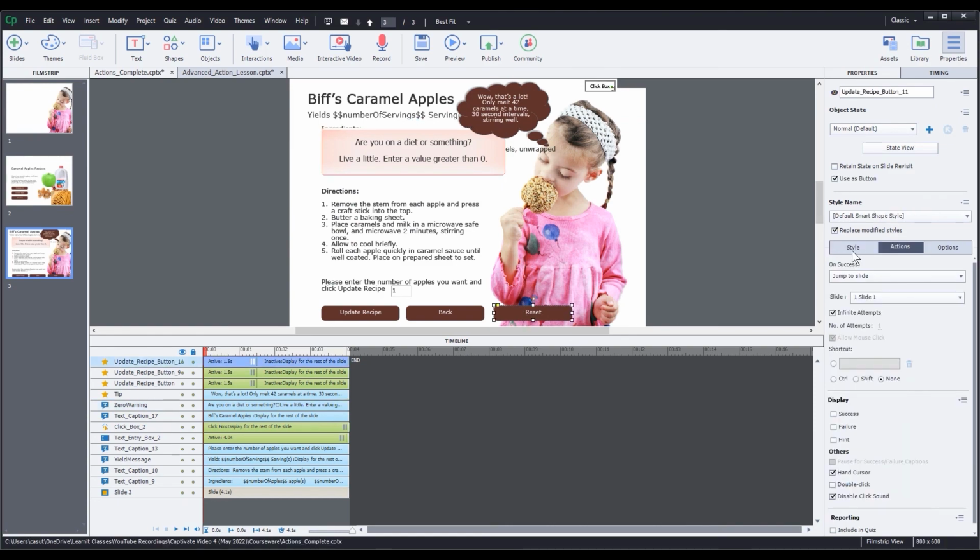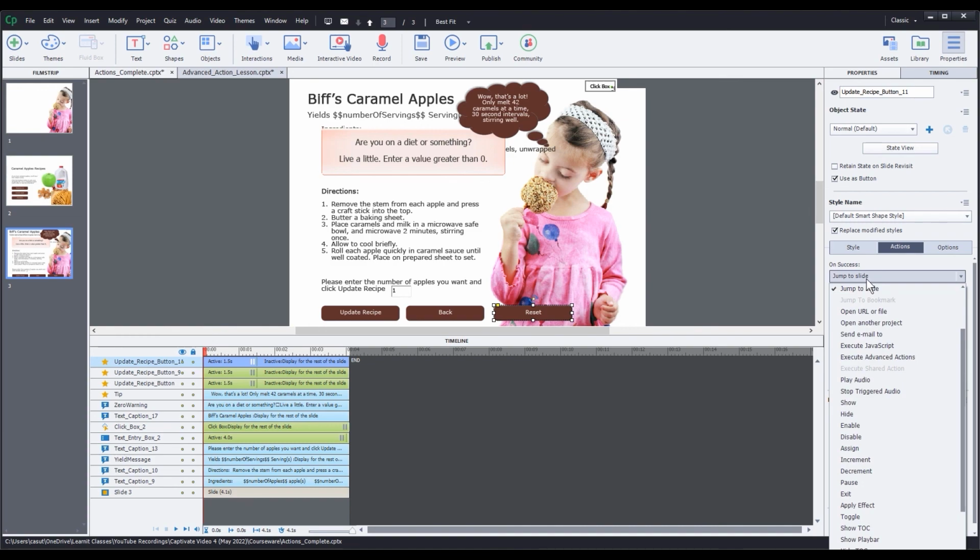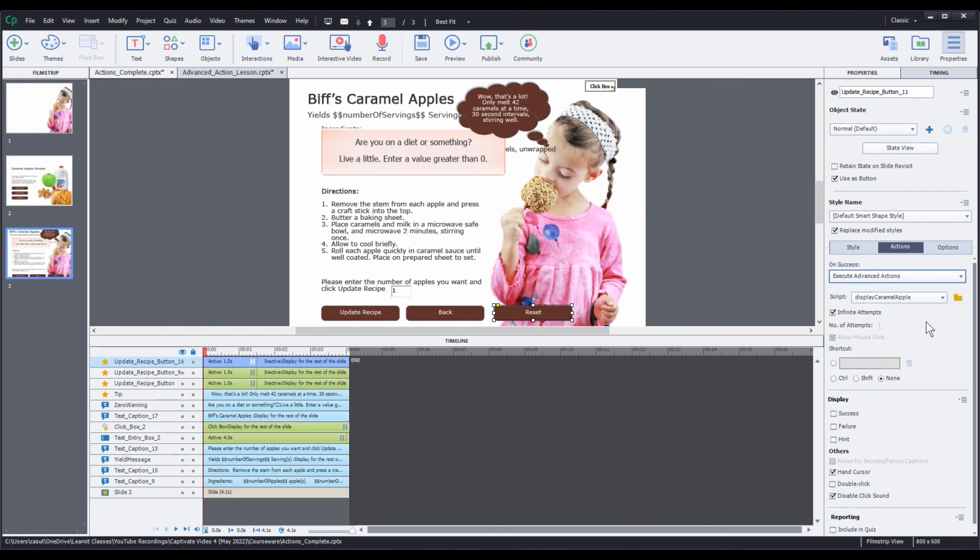This still has an action on it right from here, so I don't want to do that. I'm going to go ahead and say, not jump to slide, but execute advanced action. And guess who's waiting there for us: reset. All right, so let's go ahead and check everything out.